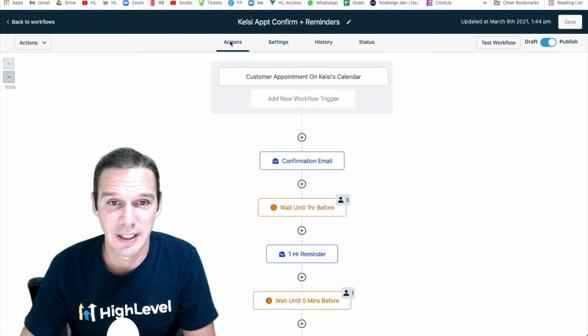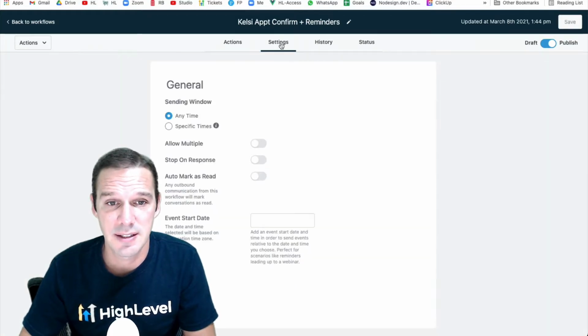By default, you'll be on the Actions tab where you can actually build your flows, but let's first take a look at some of the other tabs before we get started with building. Starting with Settings. In the Settings tab, you've got a few options here, so it's important that we understand what they are. The first is a sending window.